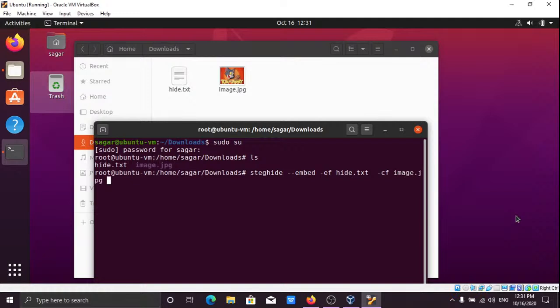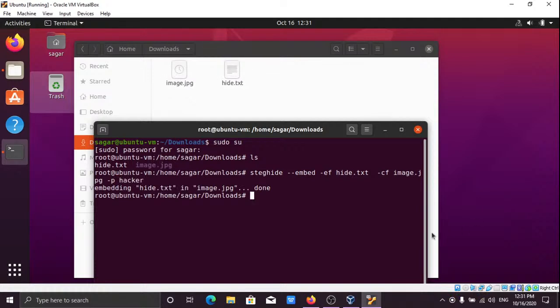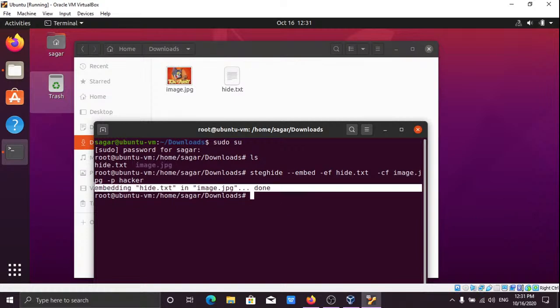To make it more secure, you can put a -p so that you can give a password for it. Even if someone knows how to extract it, they will need the password. Until and unless they know the password, they won't be able to crack it. I'll give the password as hacker, and hit enter. All right, so there we have it. Our embedding is complete, as you can see: embedding hide.txt in image.jpg is done.